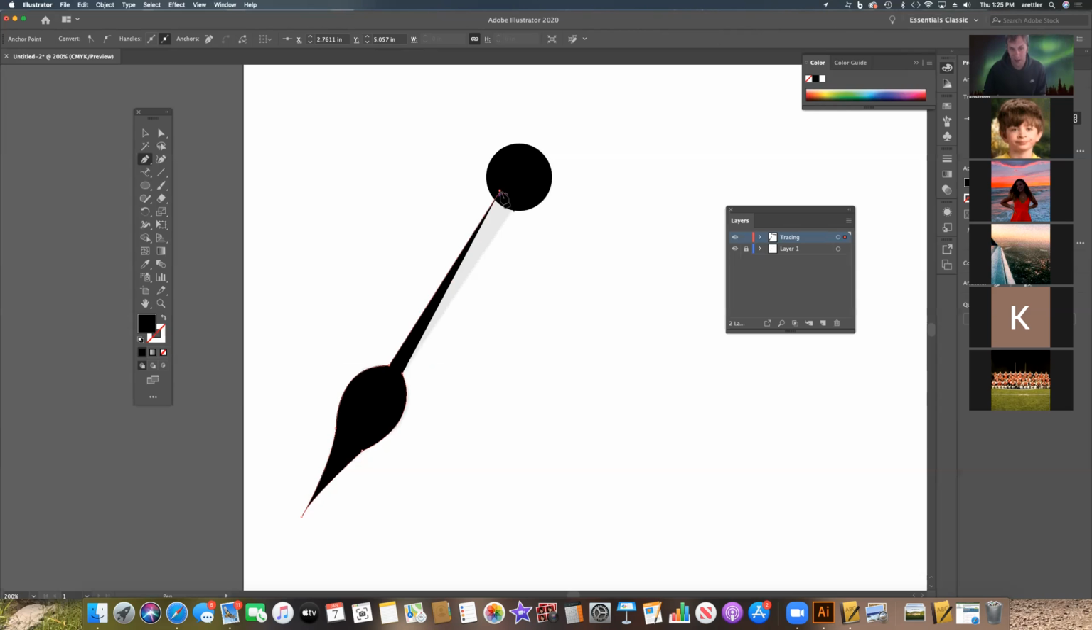I go inside of the circle somewhere, anywhere. I go over here to approximately where that would be. It may look closed, but it's not. I need to go all the way back to where I began. I get a little circle on the bottom right side of the pen. That means I'm closing that shape.